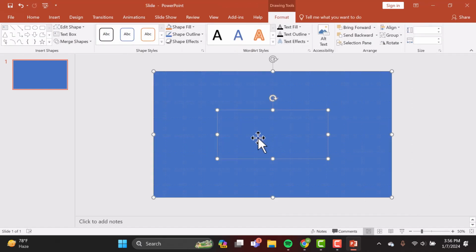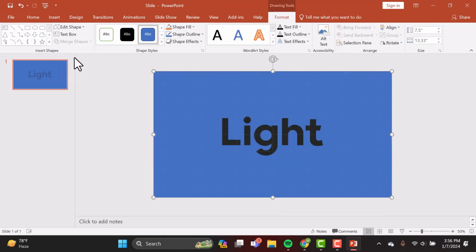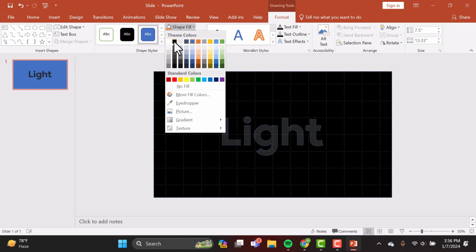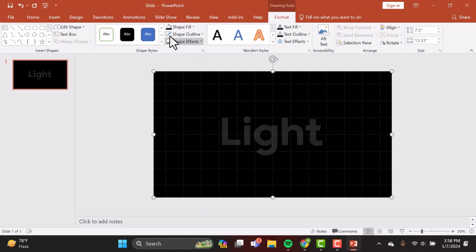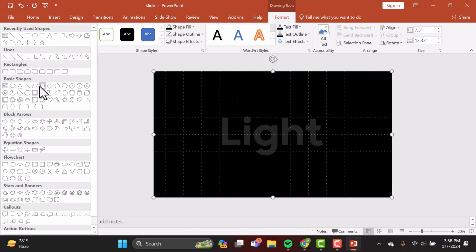Select everything and go to Merge Shape then Combine. Now you have to change the colors. Remove outlines. Anyway, follow these steps and you will be good to go.